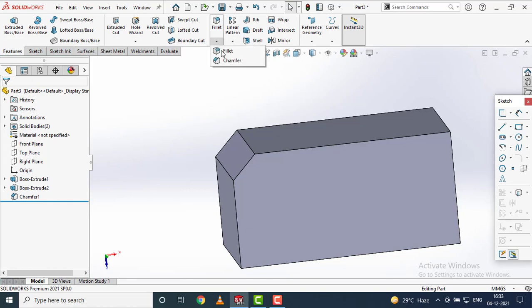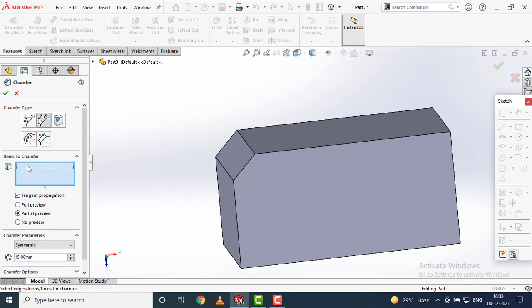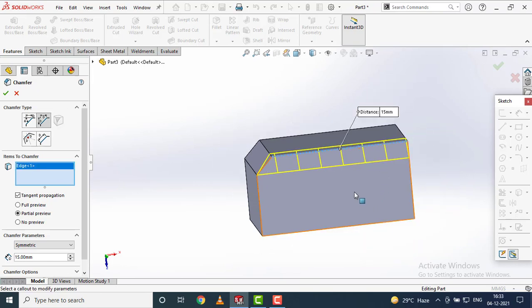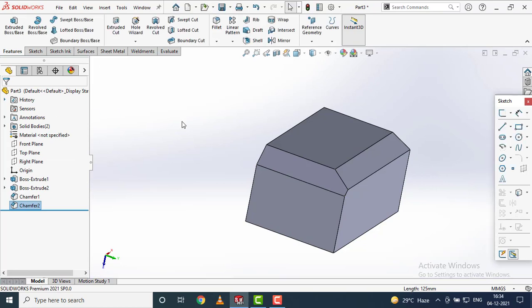The next chamfer is distance chamfer. Just click on it. In items to chamfer, just click on the edge. Let's select this edge. As the name suggests, this is the distance chamfer. It means you can increase or decrease the distance. When you click on asymmetric, you will have the liberty of changing the two distances. Click OK.